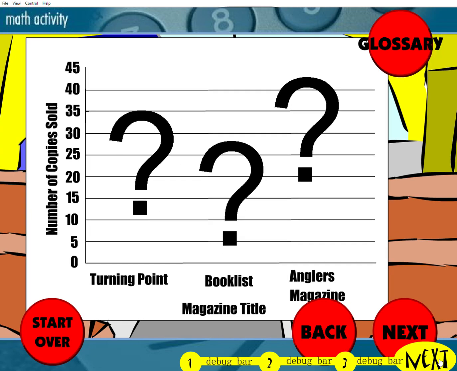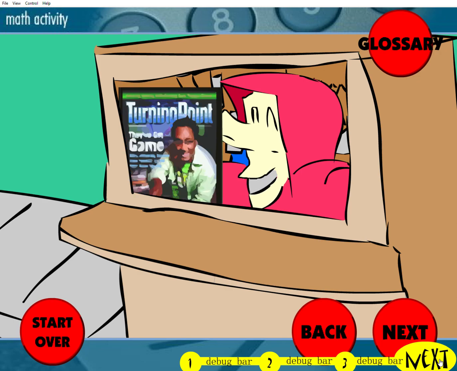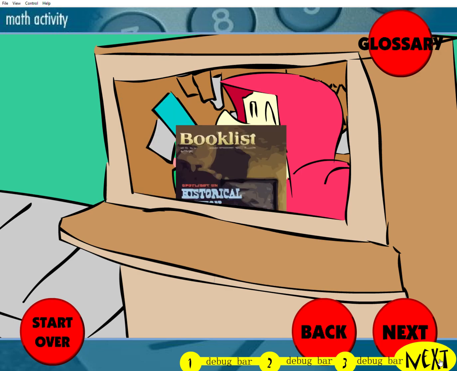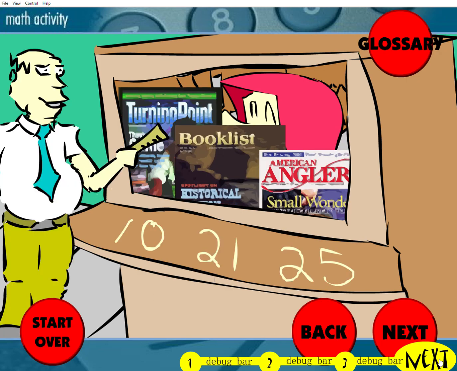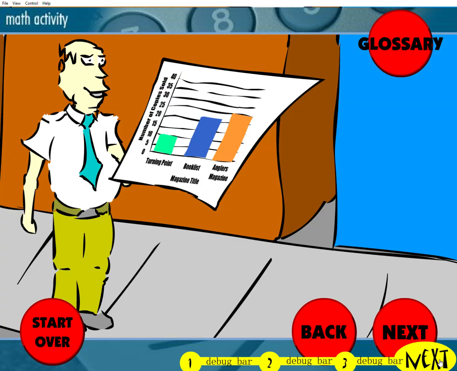You can see on one of your pages. Hey there, everybody! How y'all enjoyed your field trip so far? Your teacher wants me to tell you how many Turning Point magazines, Book List magazines, and English magazines there are. I hope that helps you on your bar graphing. Thanks for your help. How does your graph look? It looks great from here.